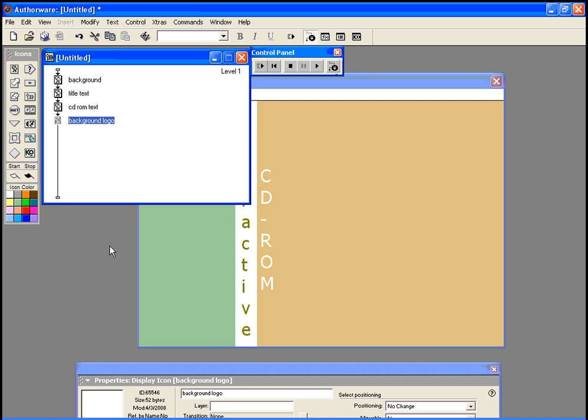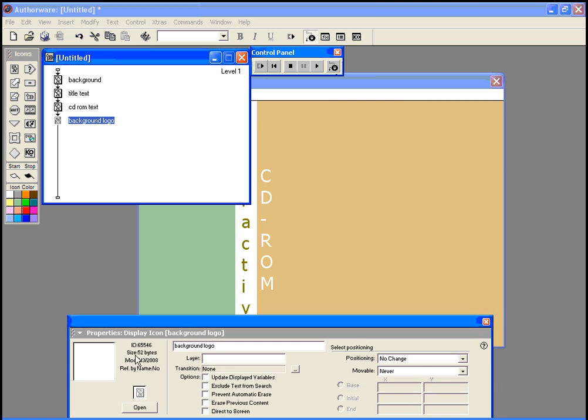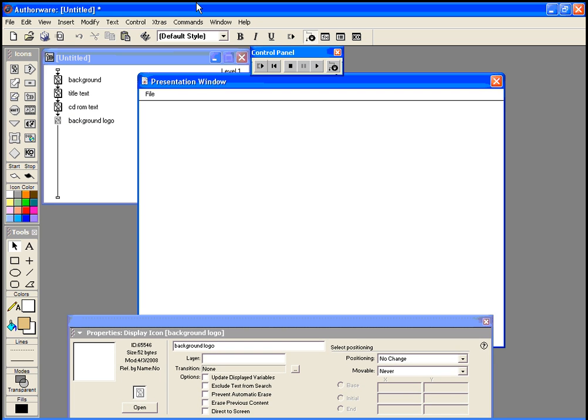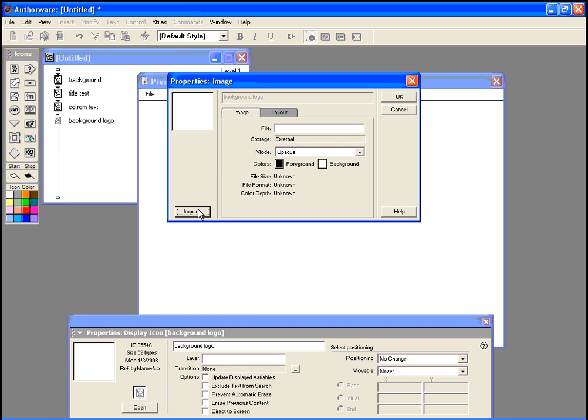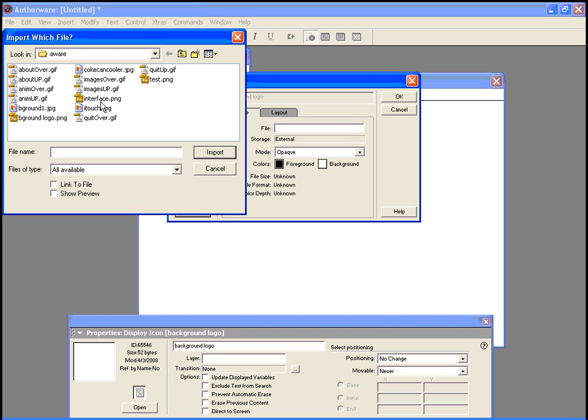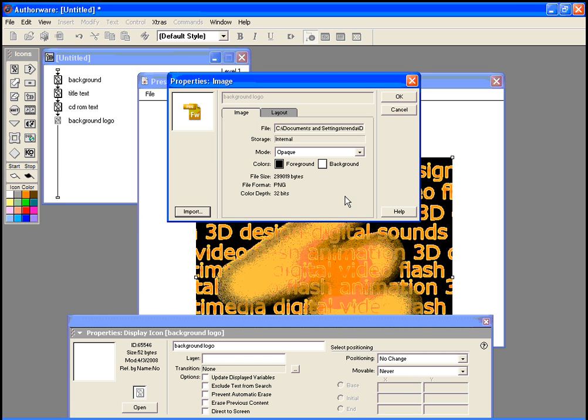I'll open this up, and we'll insert an image that we have on a file. So I'll have this icon open. I'll insert an image from a file that I have, and it can import that. And it is called my background logo. I'll import that. And notice that it has a black background, and that's not how I created this image.